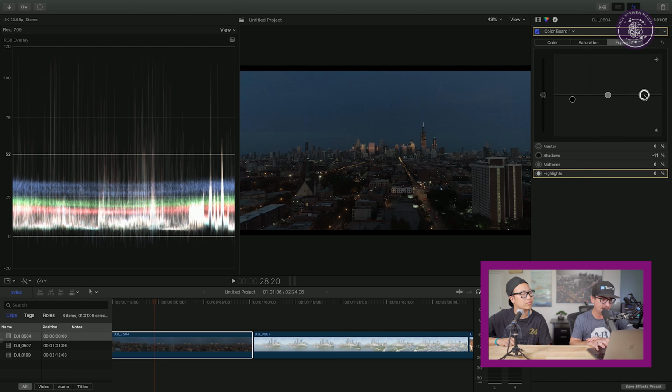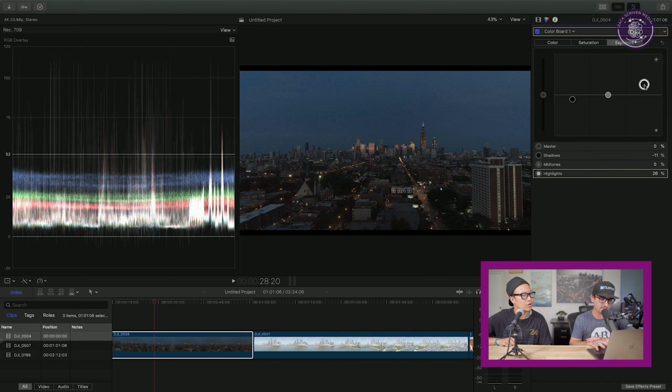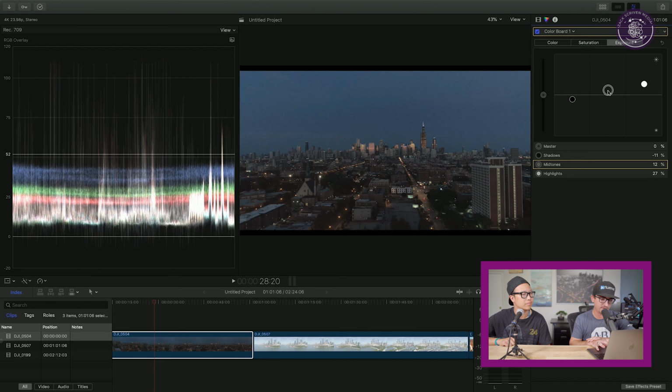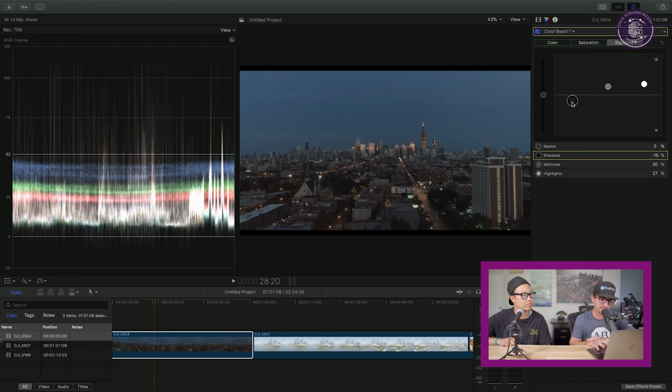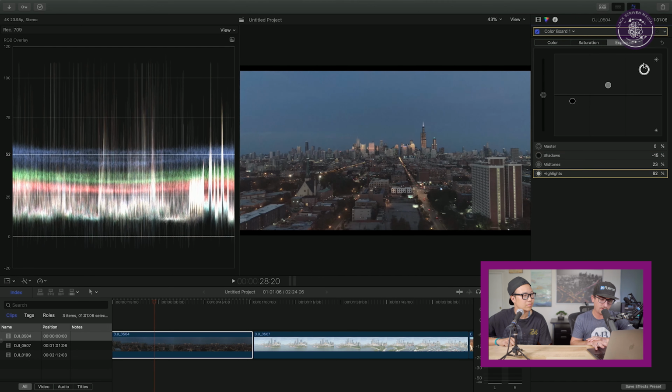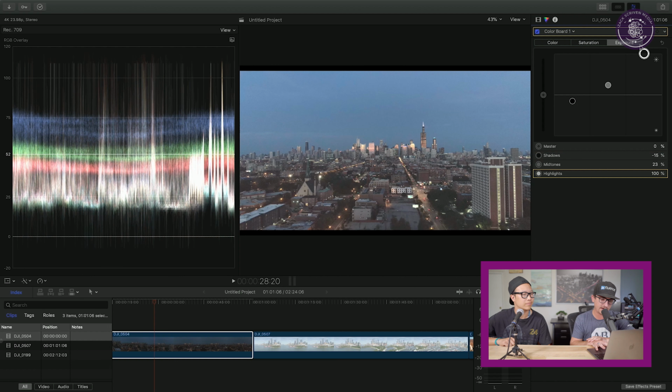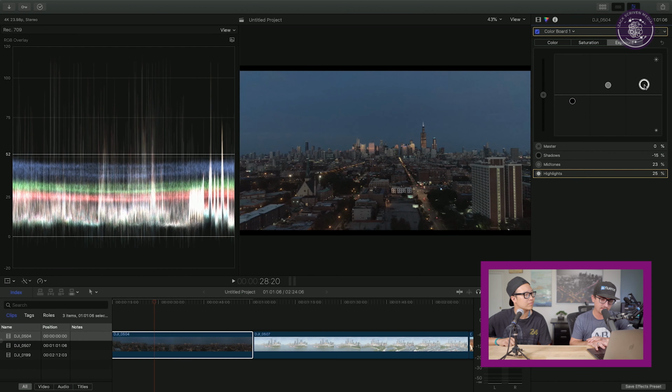And then we can bring the highlights up. And then we're going to want to bring our midtones up so you can actually see what's going on here. And we're just going to keep playing with this, bring the shadows back down. Now you don't want to go too far because then you are going to start losing a lot of quality. See how that looks kind of grainy? It's blown out, right? So I think something like this might be pretty good.